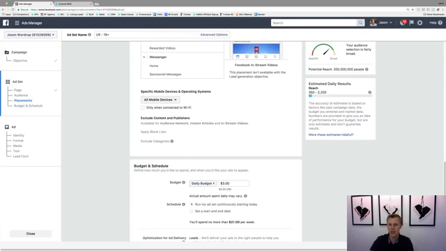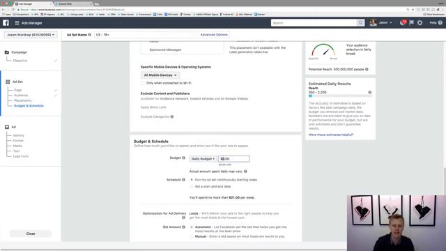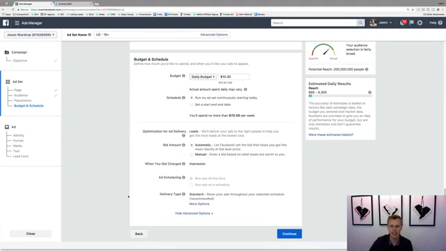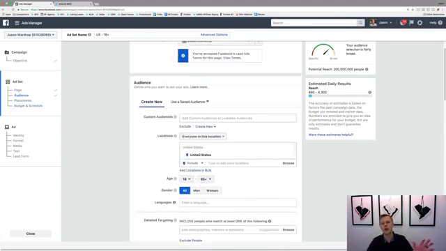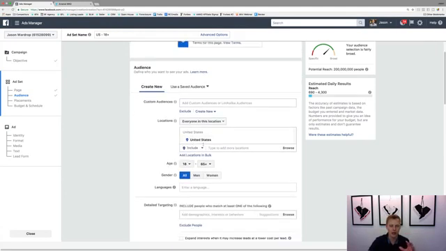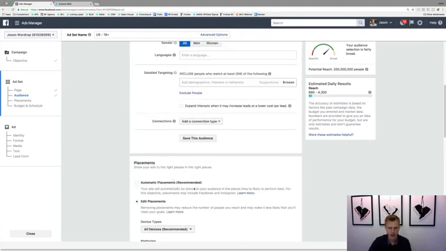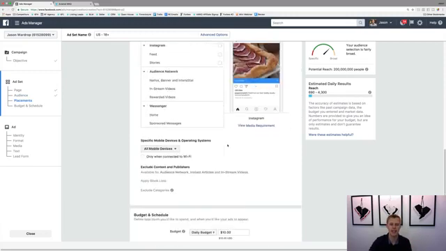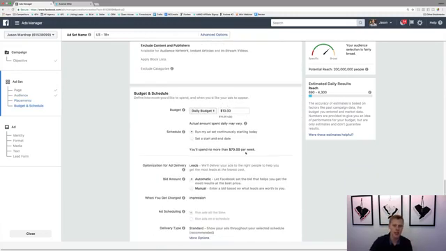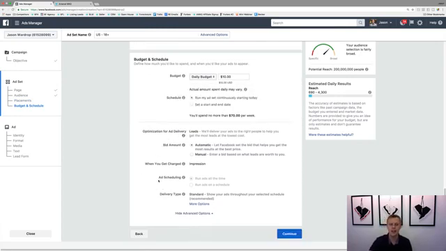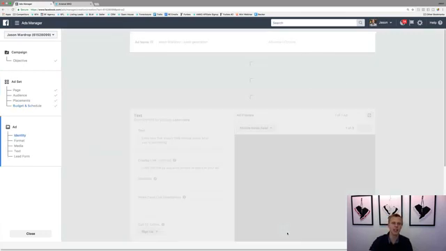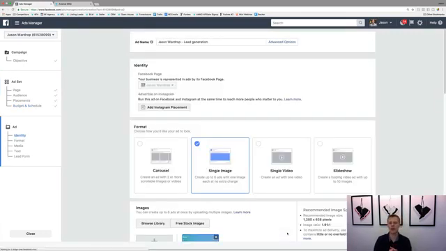Coming down, you set your budget. I like to start typically with a $10 a day budget just to get some good data coming through. We'll leave all this stuff, and a lot of it I'll hit really quickly. Your targeting, you want to change this stuff up right here. Your placements, you want to put that data in. And your budget, you want to make sure you hit it. A lot of the other stuff, like optimization for ad delivery, you can leave as is because Facebook's going to take care of it for you. If we hit continue here, this is where we get into the ad creation as well as the lead form creation.